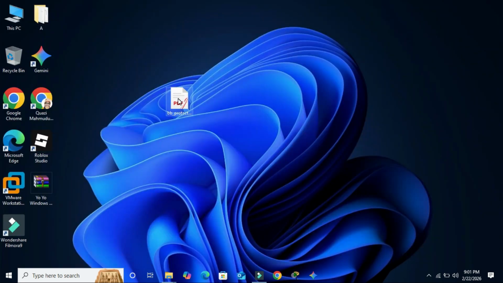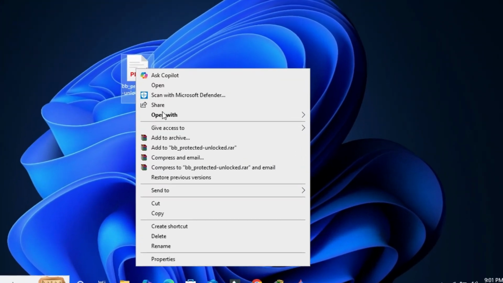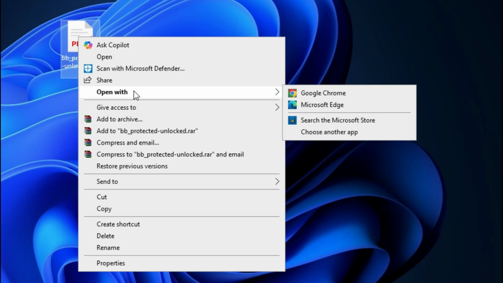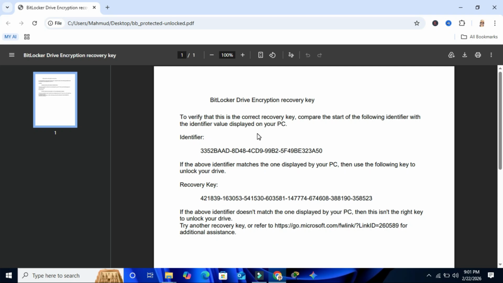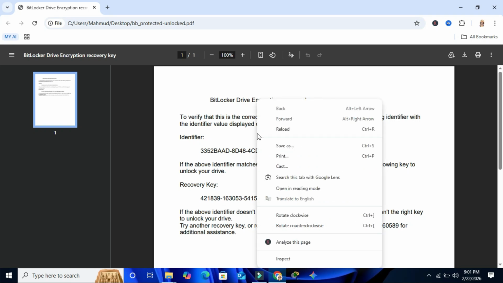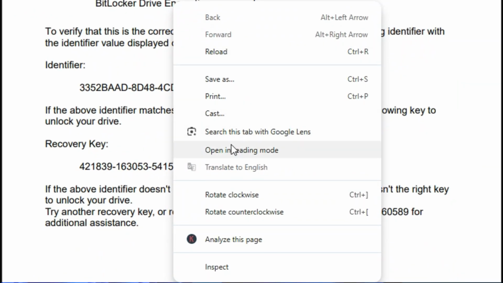Right click on the PDF document, go to Open With and click on Google Chrome. Right click on the document and click on Search this tab with Google Lens.